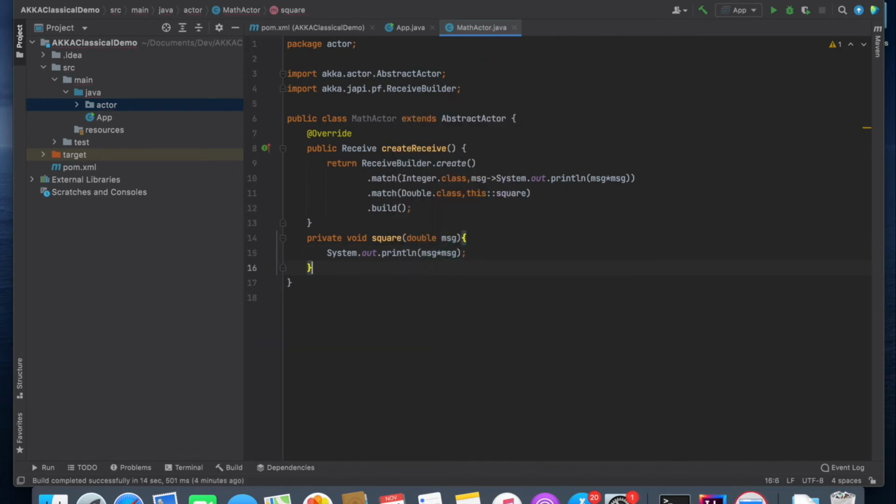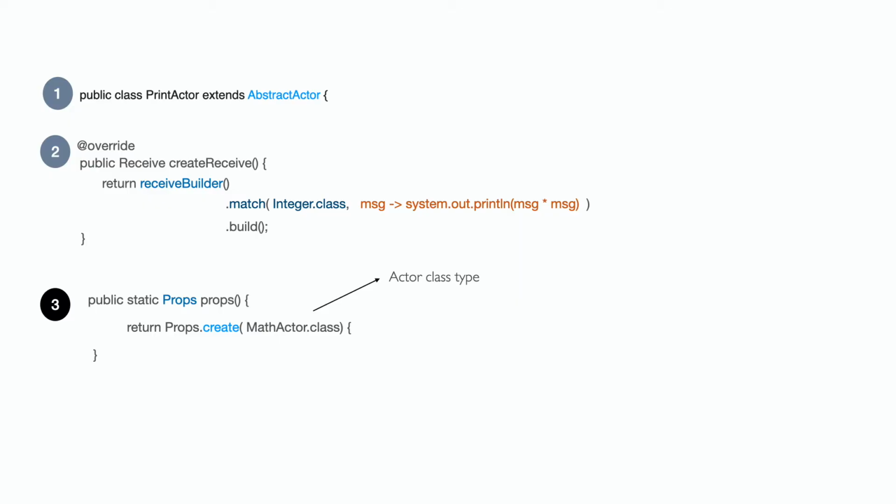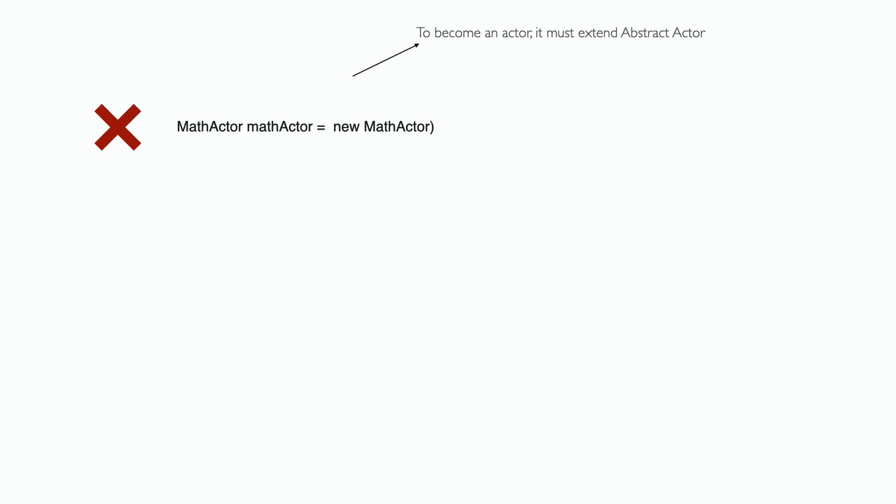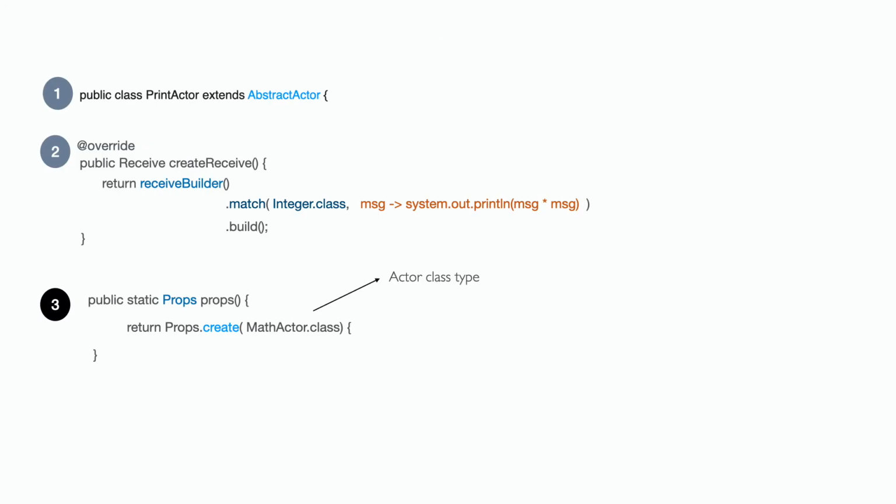Our actor is nearly ready. One last thing, the props object. The props object is a special object. We don't create the instances of our actor classes using new. The AKKA system must create it, which we will see shortly in the App class. The actor system needs a props object to create an instance of an actor. So let's add it quickly.